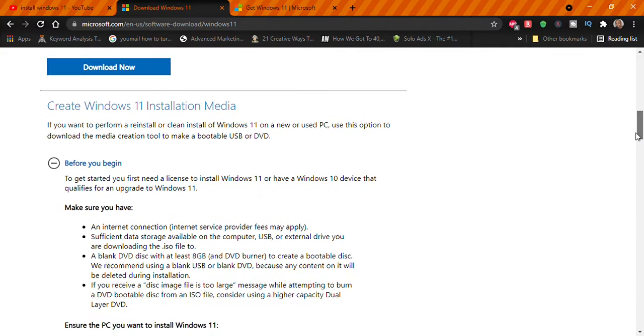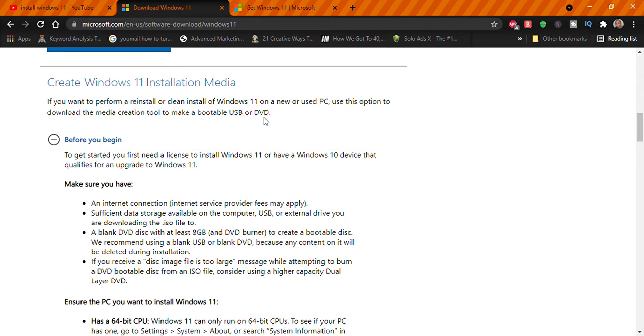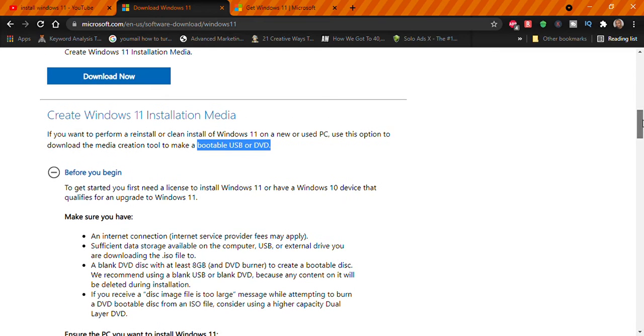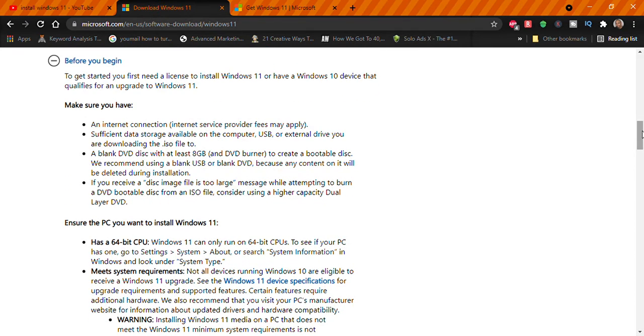You can create a Windows installation media. So you can create a bootable DVD or USB for Windows 11. That way you can just plug the USB drive into a computer or a new computer. Well, no, this is for a new computer. That's the next step, so I'll get to that in a minute. So you've got to have a license to install Windows 11 or have a Windows 10 device that qualifies for upgrade, which I do. So I can create this media right here.